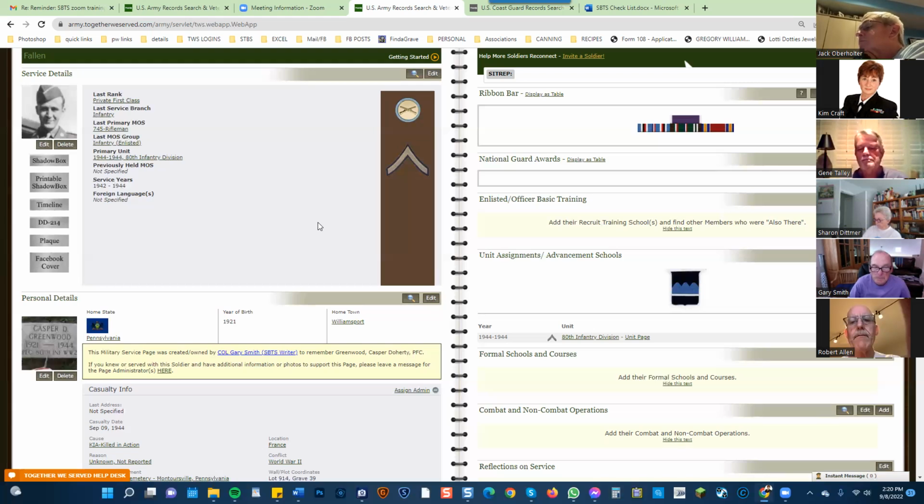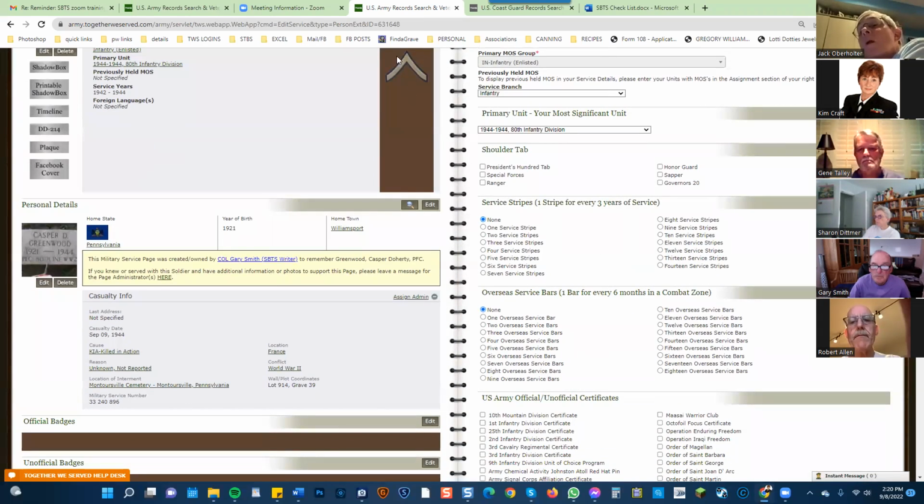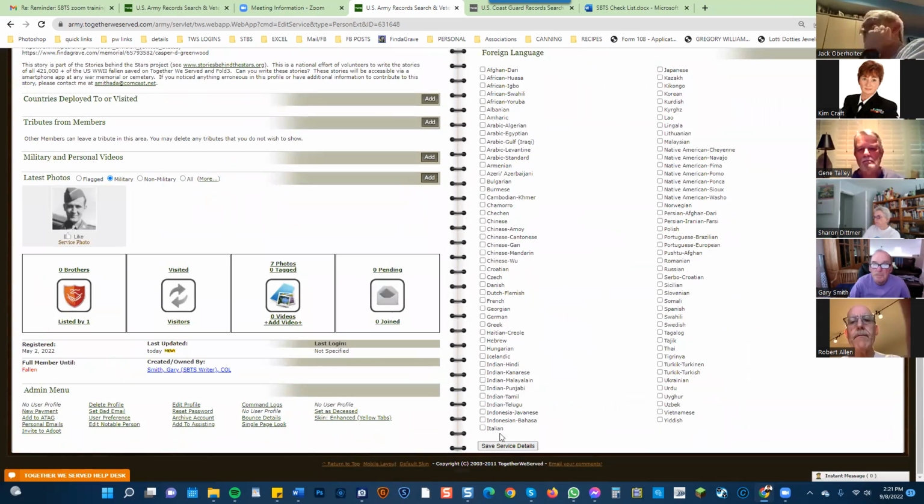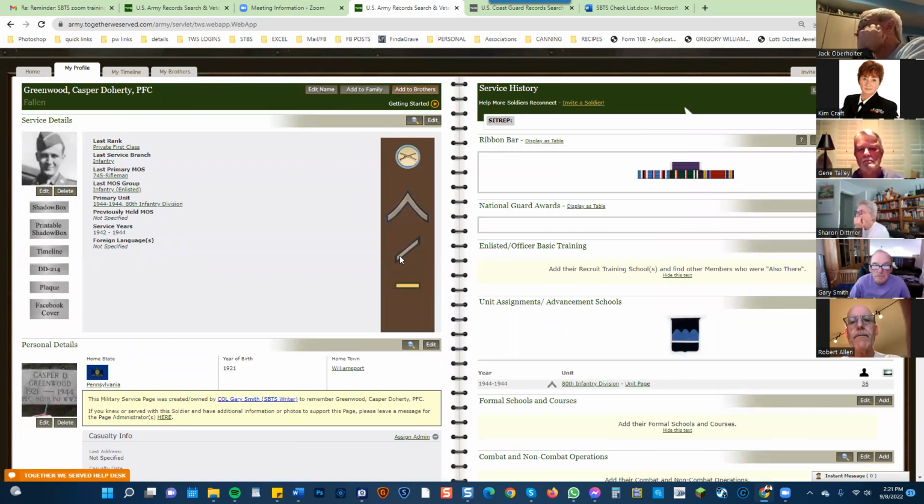Okay. What is the example that is here on this page? Yeah, I'll show you real quickly. Service, that is his rank right there. Right, so if he served 3 years, and let's say he was overseas for 6 months of combat, and you want to save that in theater. So this is the diagonal service stripe for every 3 years. And this is your overseas bar.